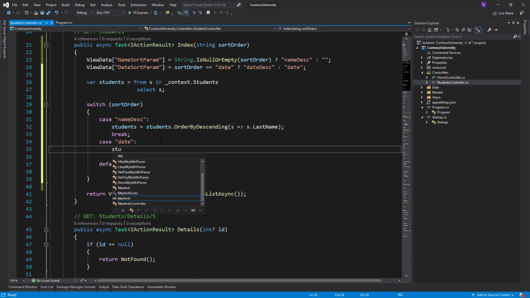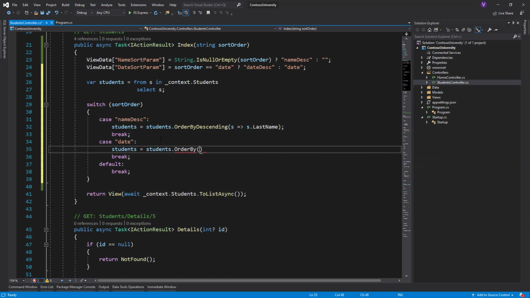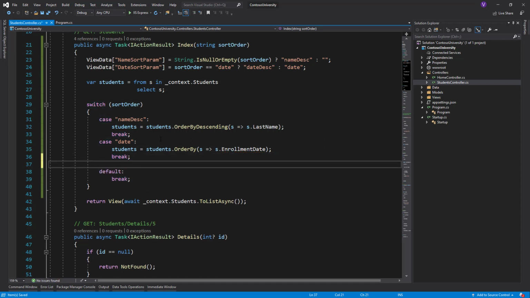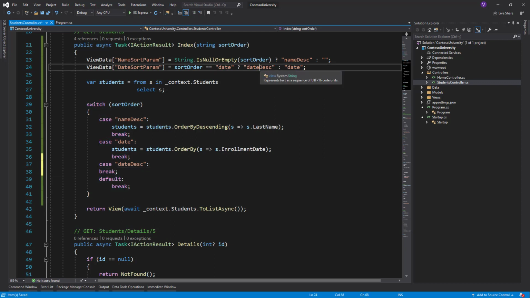Here, students would be equal to students dot OrderBy, and the order by would be s dot EnrollmentDate. Pretty decent. Yes, another case, and don't forget immediately the break. So case date descending, like this, like that one. Actually, copying and pasting is probably the best one.